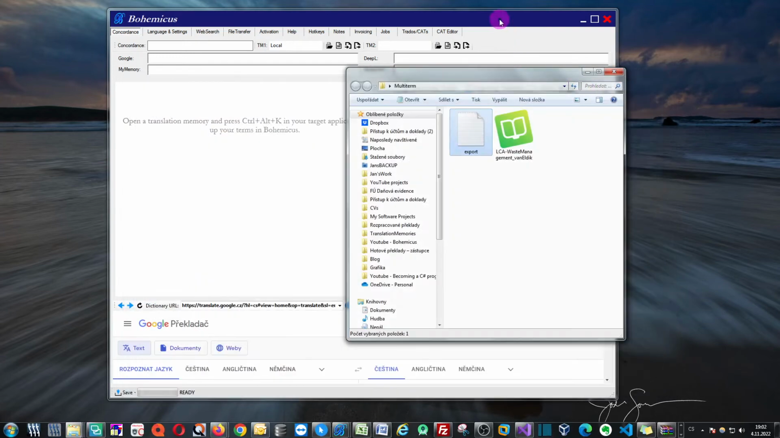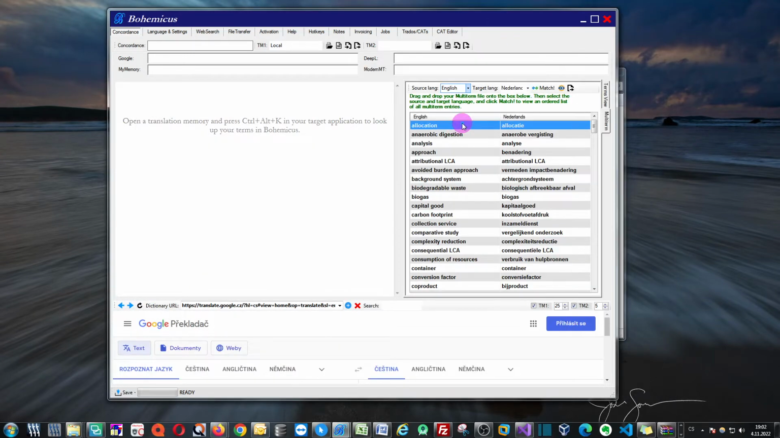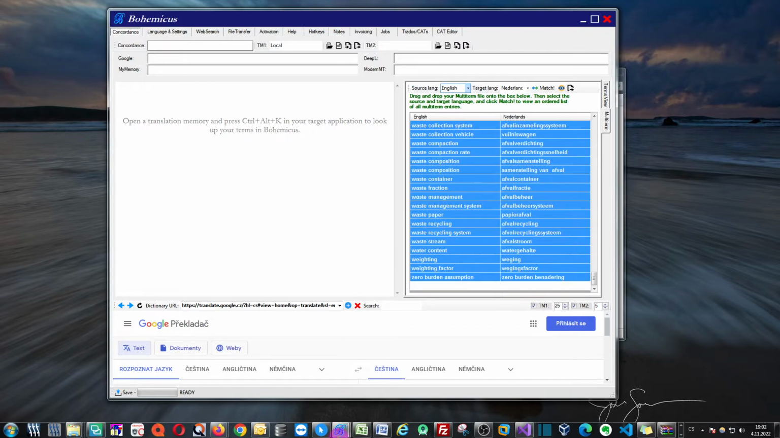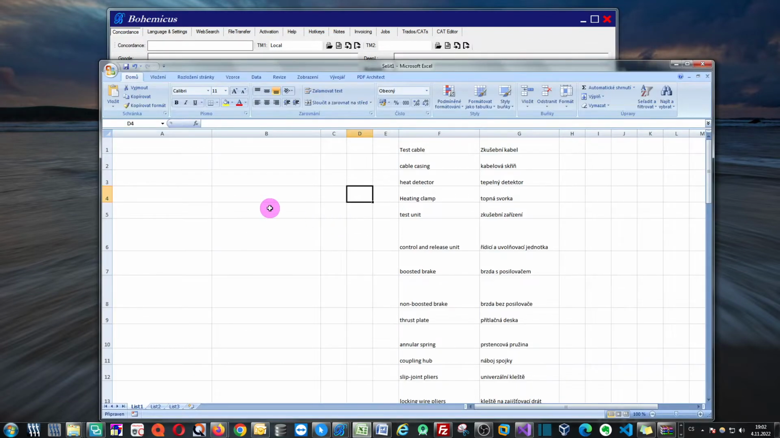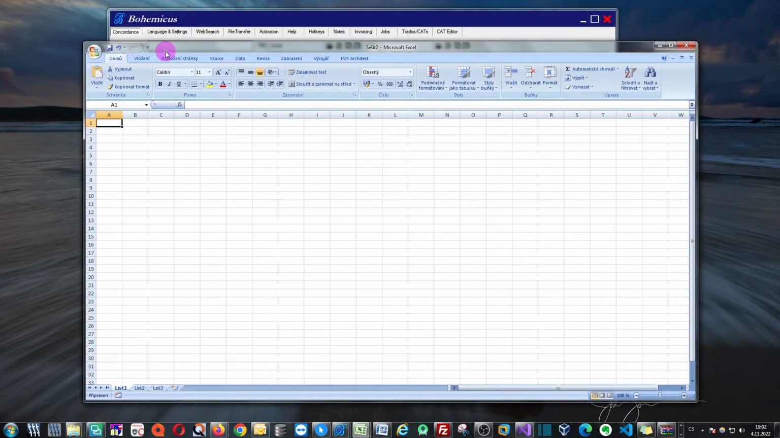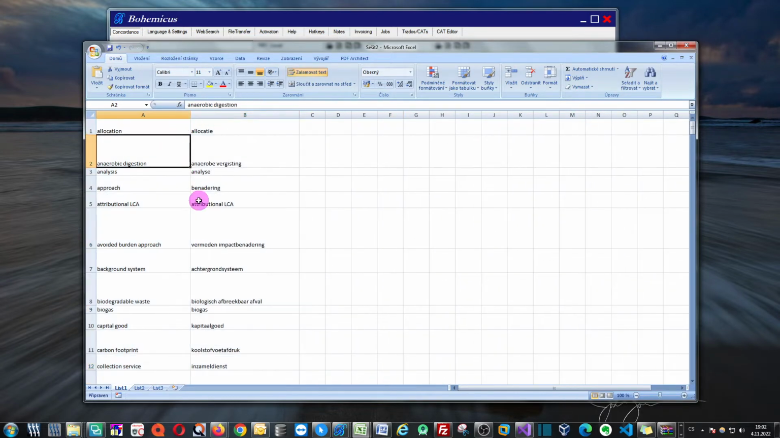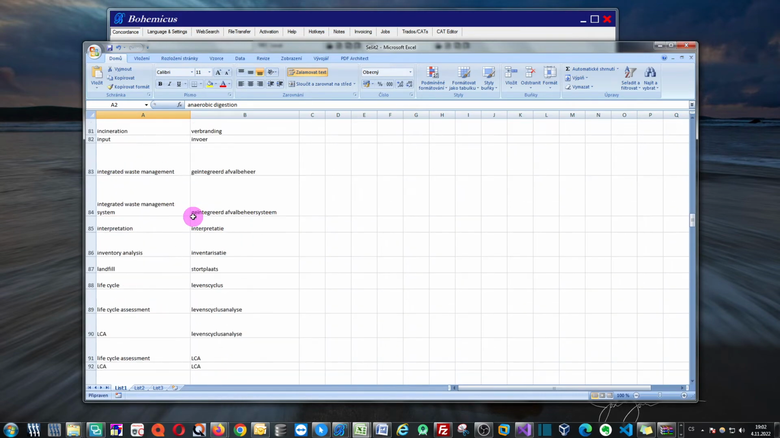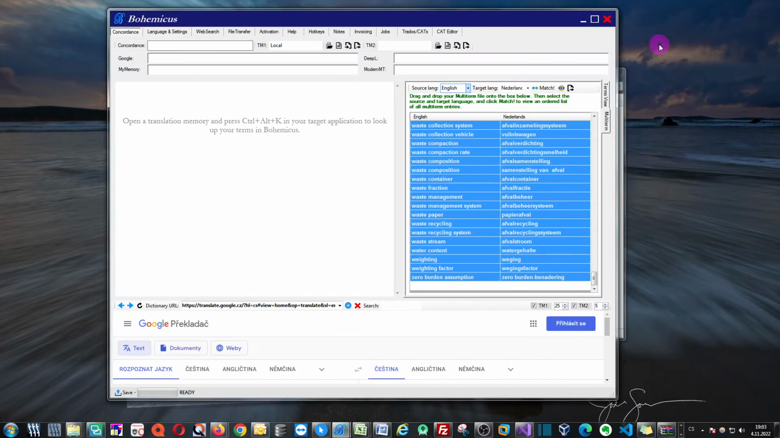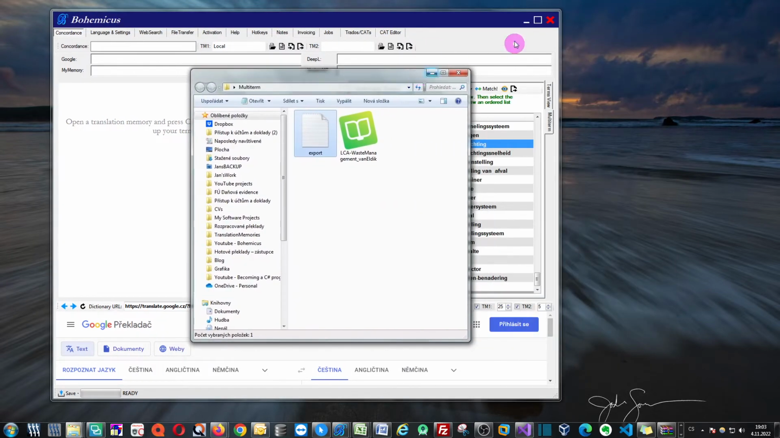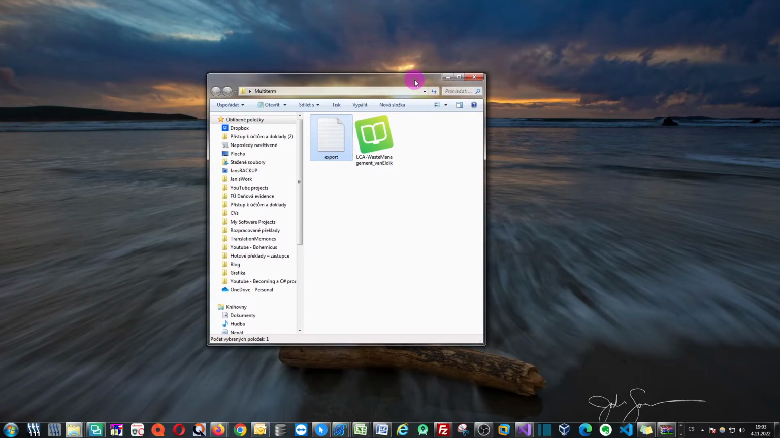Or what you can also do is select all your entries like this, and then you go to your Excel and simply press Ctrl+V, and you can paste your entries into Excel, and once you're in Excel you can do whatever you want with it. So this was the Bohemicus way, and now I'm going to show you what a multiterm file is actually all about, and how to manipulate it manually.